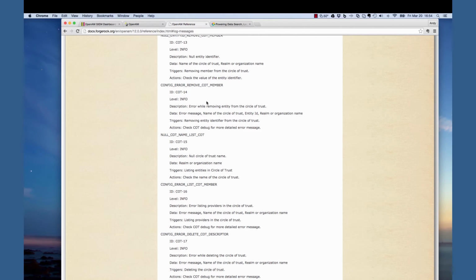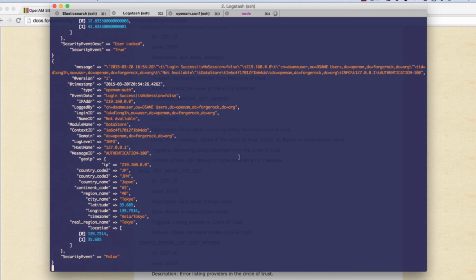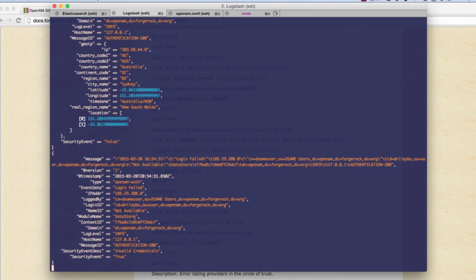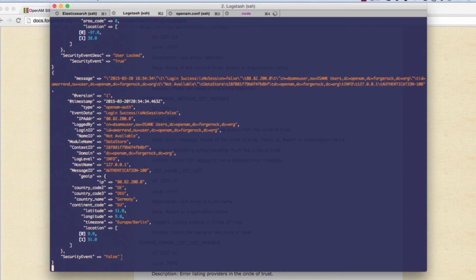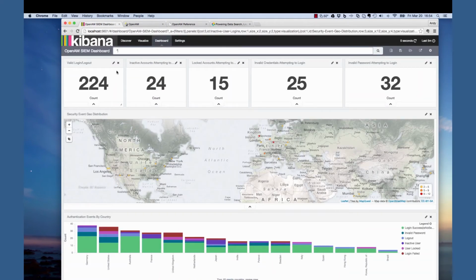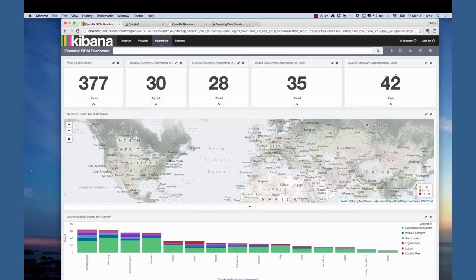So let me kick off the script and we should pretty quickly start to see some traffic coming into Logstash and then Elasticsearch and then our dashboard. So if we go back over here, we can see the data flowing through Logstash. We can see how it's getting parsed out and the IP address resolved to a location and then it being determined whether it's actually a security event. If we go back over to our dashboard here, you can see that the data is flowing in, that 300 valid logins, 32 invalid credentials, etc.